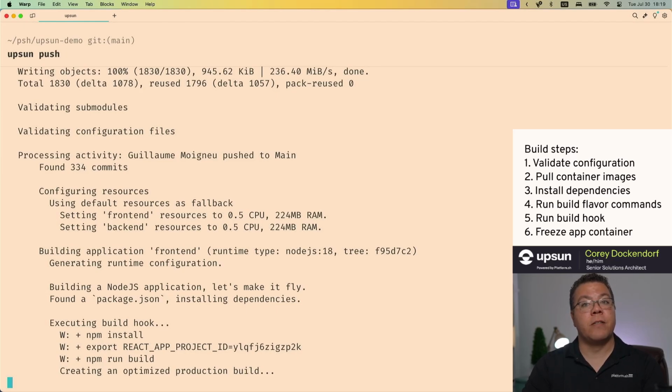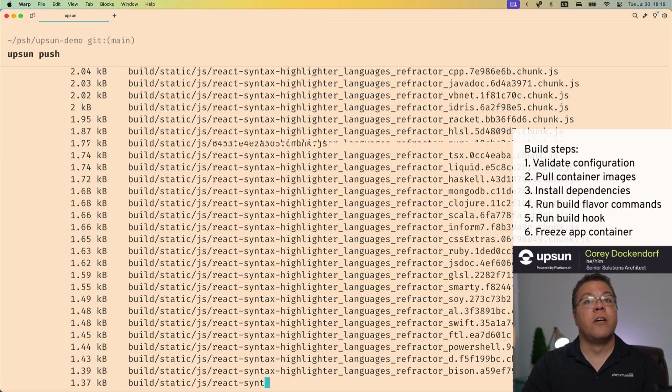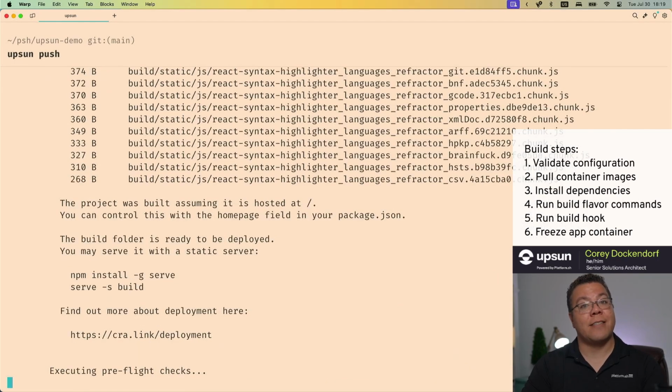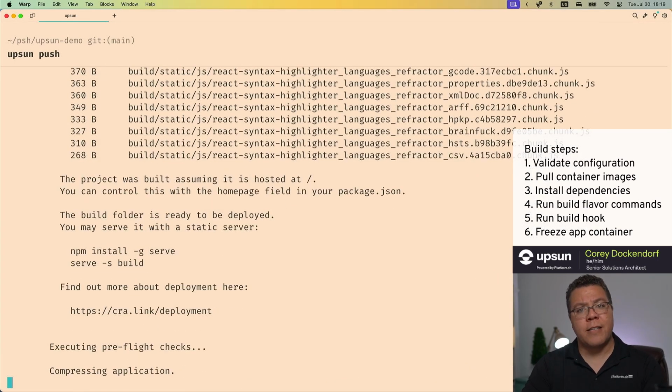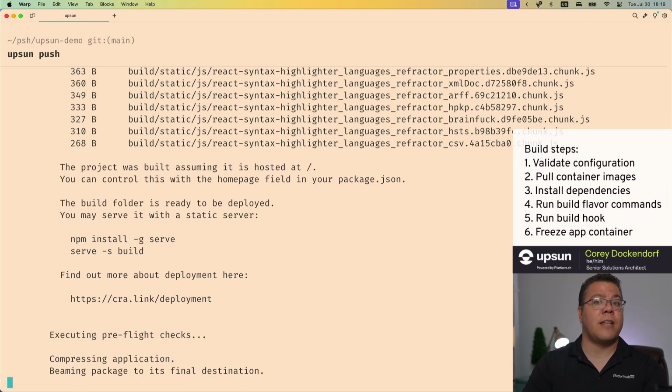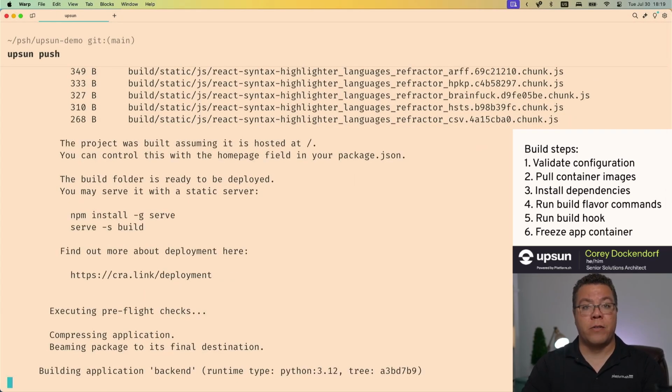The build hook runs in the build container. During this time, commands have write access to the file system, but there aren't connections to other containers, such as services and other apps. Note that you can cancel deployments stuck within the build hook. Finally, we reach the freeze app container. The file system is frozen and produces a read-only container image, which is the final build artifact.